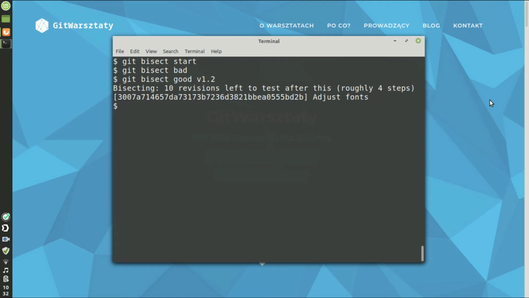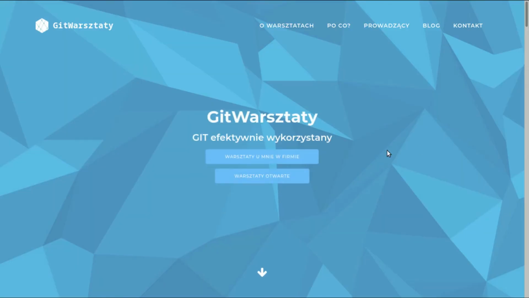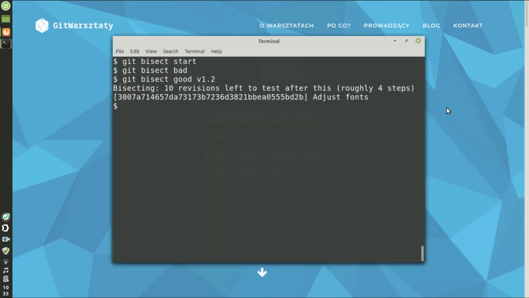What we need to do now is to tell if the commit which was taken by Git Bisect has the bug or has not. We simply need to check it. So I need to refresh our site and simply check. As we see, this commit is still with the bug.